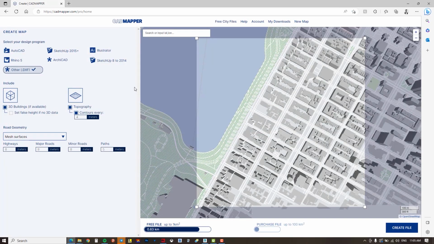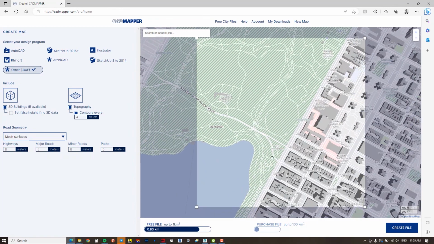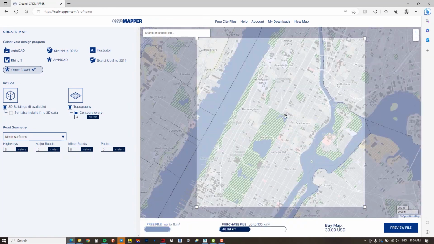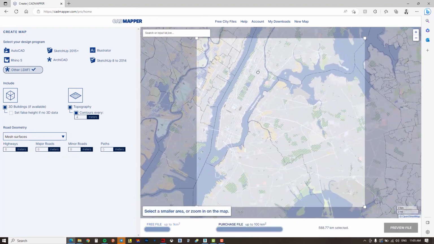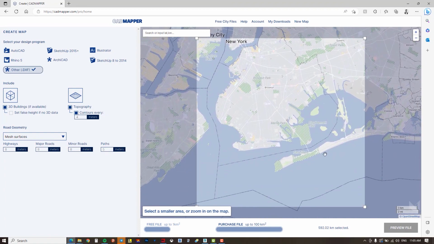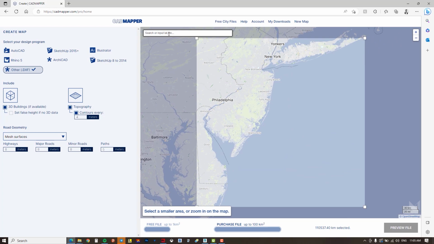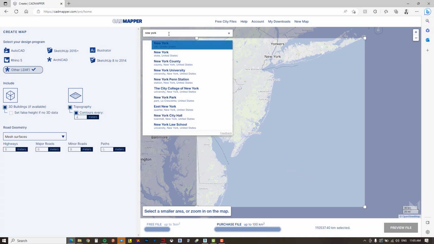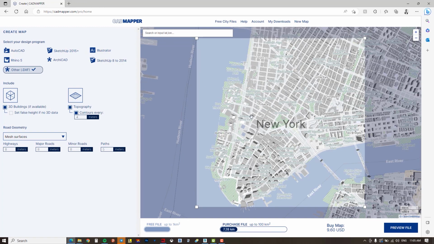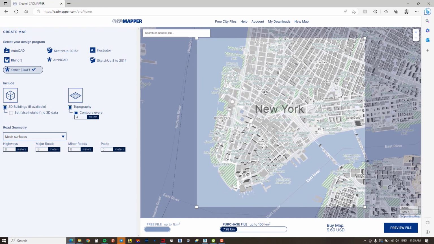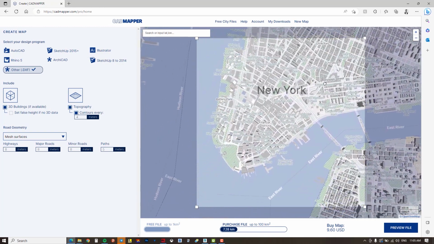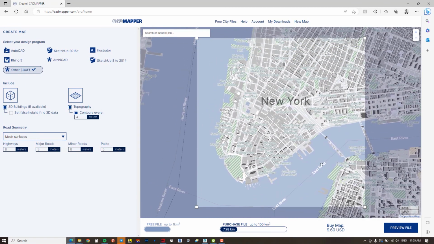A map appears with all the details. You easily navigate to the area you want and find your desired location, or you can even use the search option. For example, I search for New York and it comes up with the location that I want. Now you can easily select the desired area by moving and zooming in.